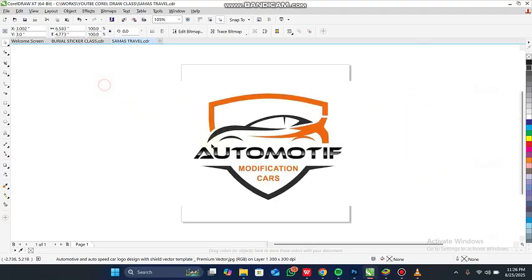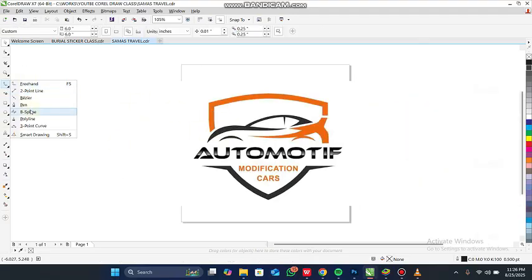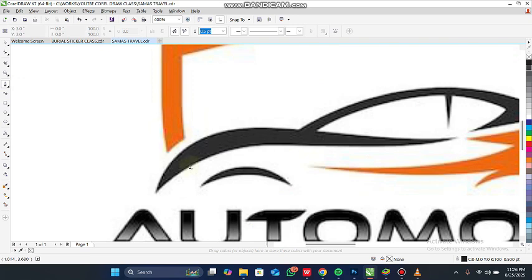Alright, this is it. So the first thing we are going to be doing is locate our pen tool. This is our pen tool, right? And then zoom in on our work and start tracing.